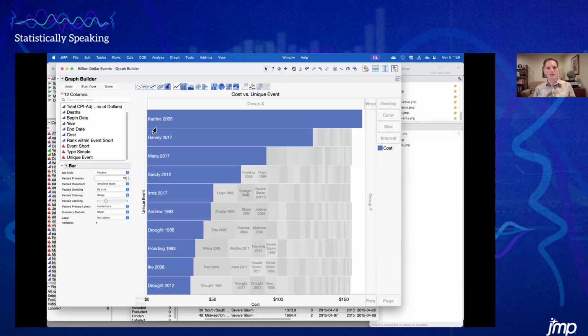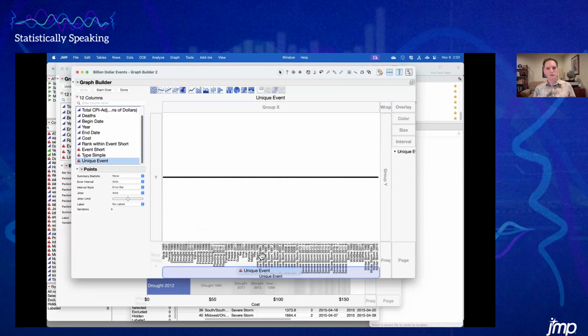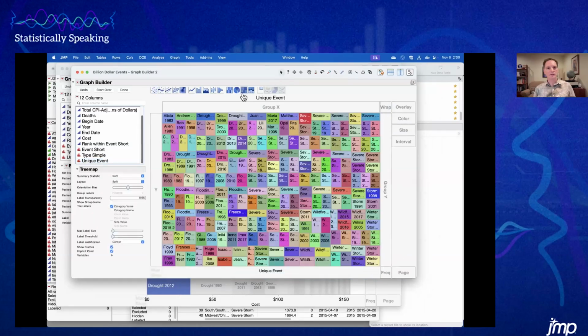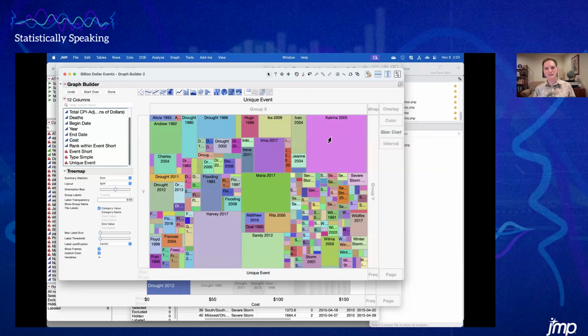Another interesting way to think about this is, I started by showing it as a bar, but we can try to make another kind of graph. Another way you might view this data, and this is more in line with the inspiration for creating it, was a tree map. I'll put that in tree map, take cost and put that in size.